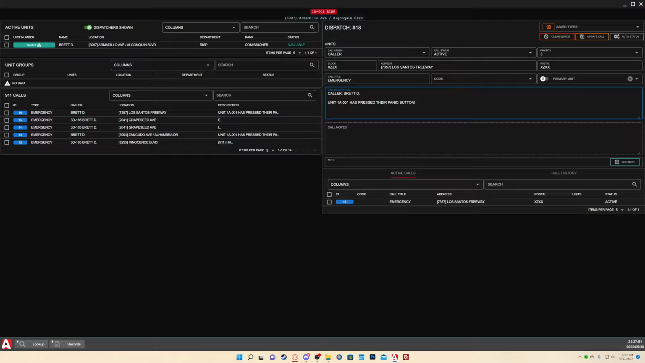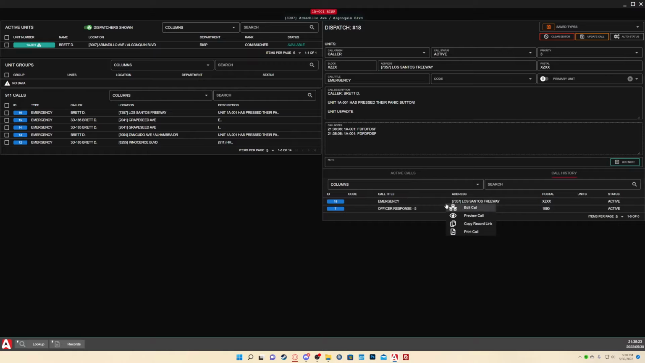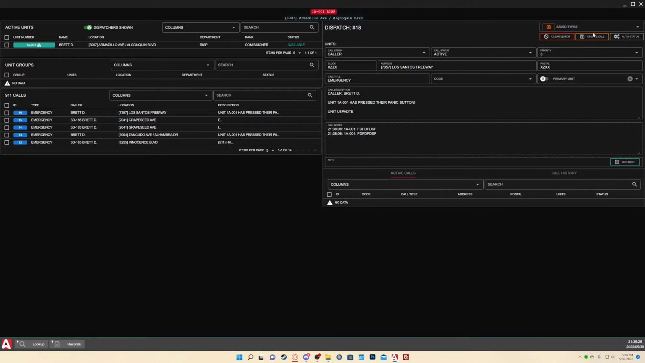If the unit updates, just unit update, and you're going to click update call, and that will put everything in the call description. Then you can click add note as well, and that puts notes down here. Doesn't matter which one you do, try and use call notes, not call description. Let's say I cleared off my scene, once that's done, you're going to click close call, and that will put it in call history. Don't mess with anything from call history. And as you can see, we have a bunch of calls, but they're all tests.